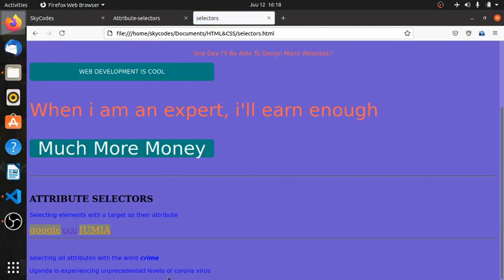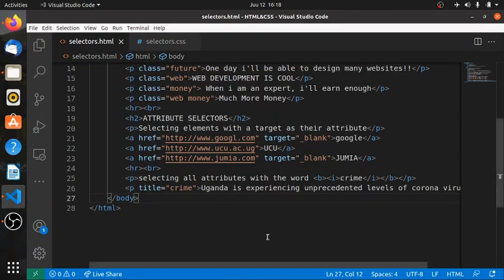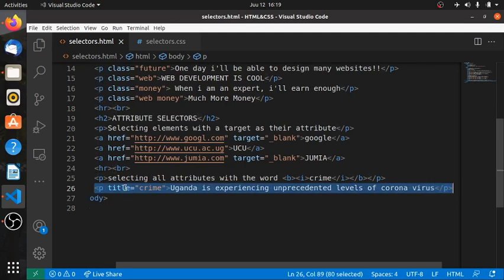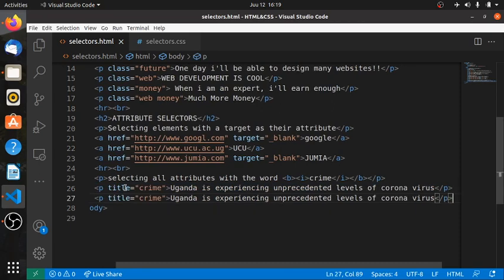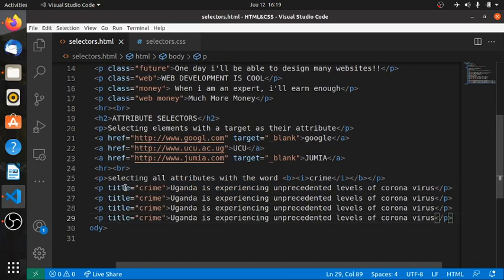Down here you see crime is bold and is italicized. So we are saying that Uganda is experiencing unprecedented levels of coronavirus. Now we can highlight a little. I'm pressing shift, highlighting a few lines or characters, 2 of them, and pressing end to highlight all the line at once. Ctrl C for copying, Ctrl V for pasting. Maybe I can paste the same thing around 3 more times.